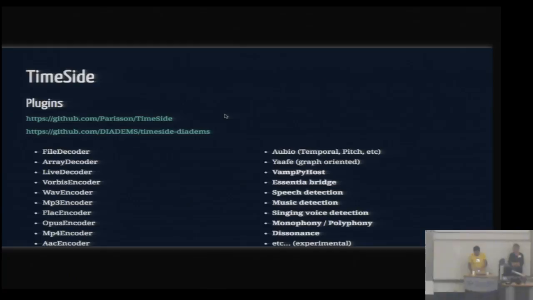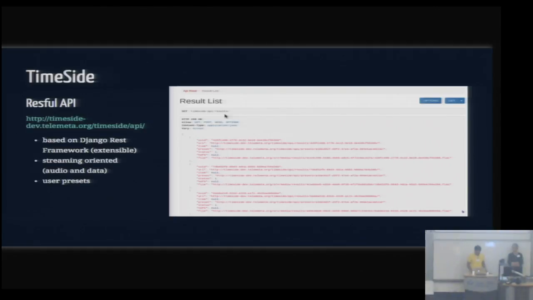What is new: those processors have been specified and coded by several partners in France. And there are, you see, speech detection, music detection, and singing voice detection algorithms. Of course, they have to be tested more. These are prototypes for now. We have also a RESTful API, so this is the interesting part for us: defining a full API for the audio processing server.